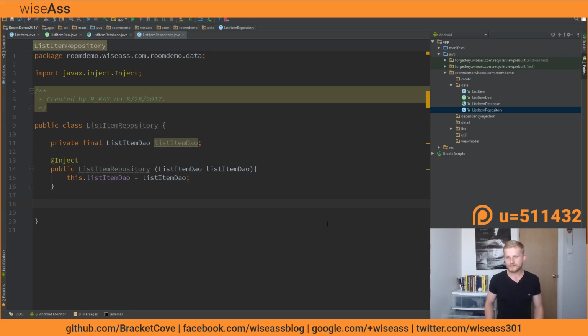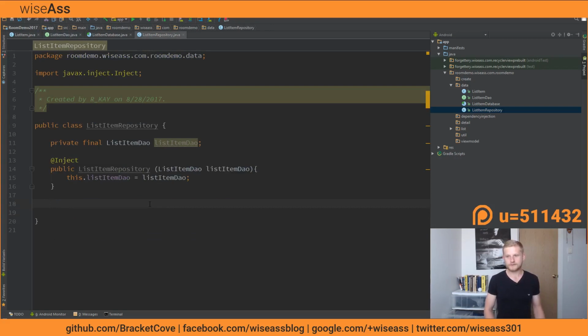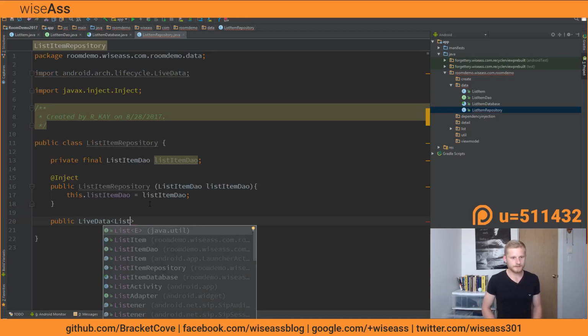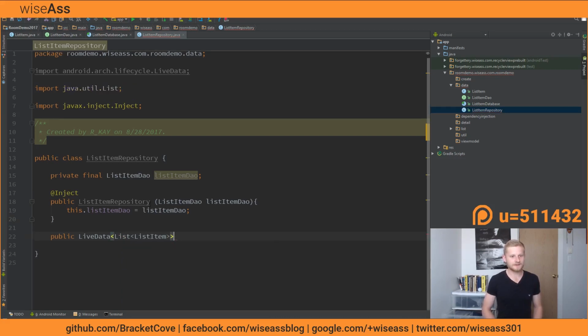Anyways, there's a couple of different methods that we need to add here, of course, and those will be the methods present within our ListItemDAO class. So the first one is going to be getListItems. So what we're going to do is say public LiveData, and we're going to say List, I know that's a little bit ambiguous, List angle bracket of ListItems, just like so.